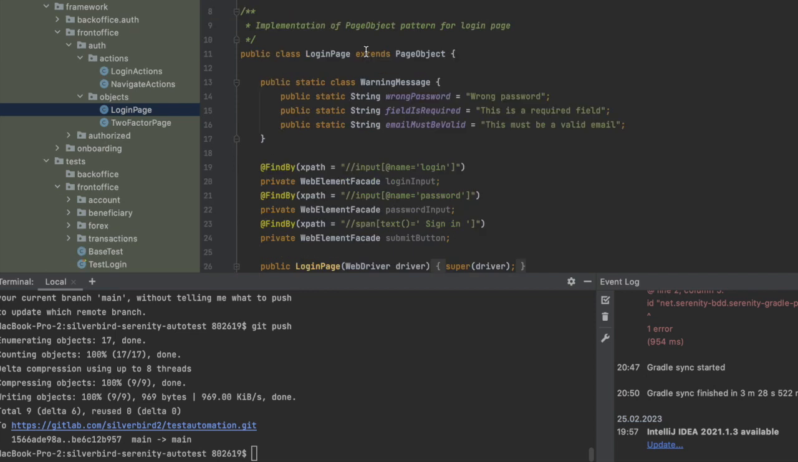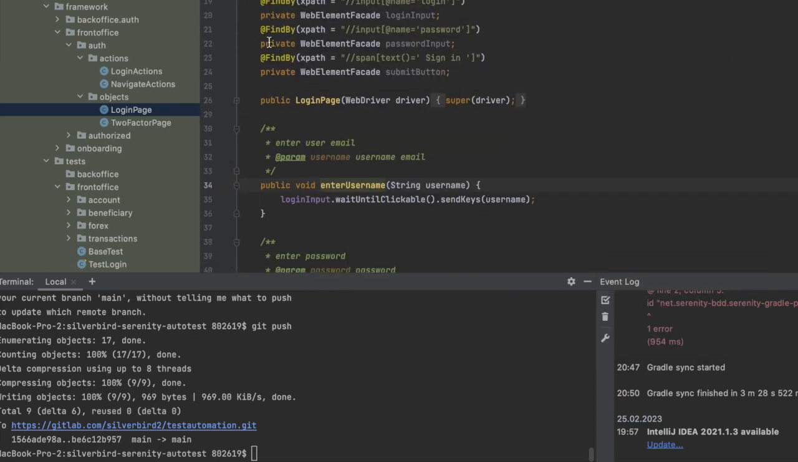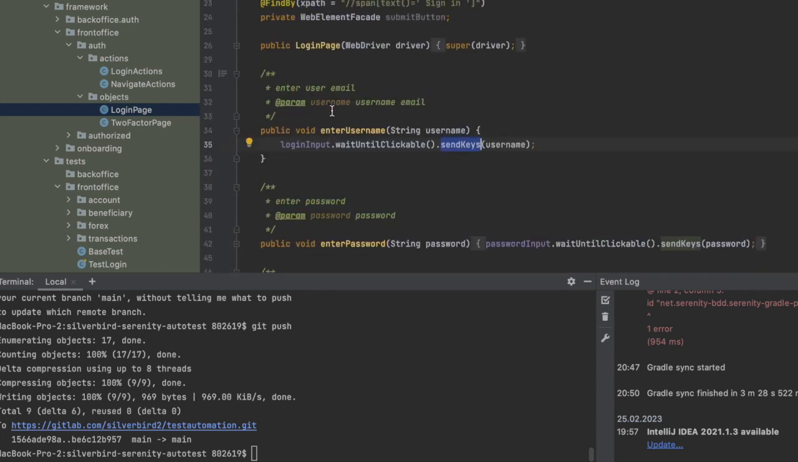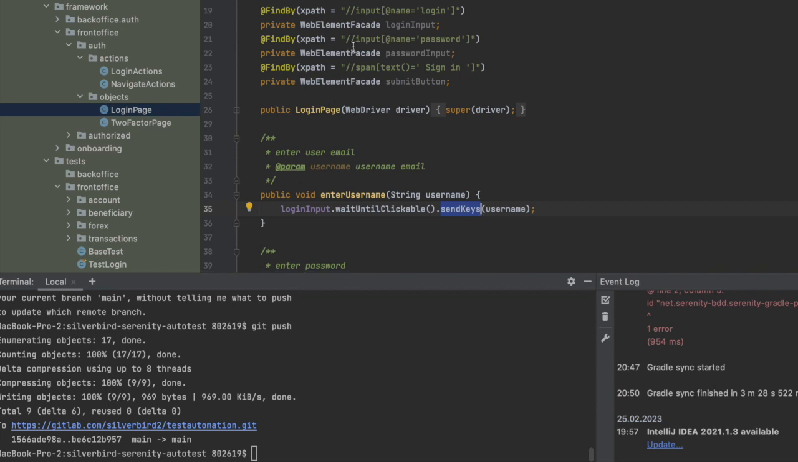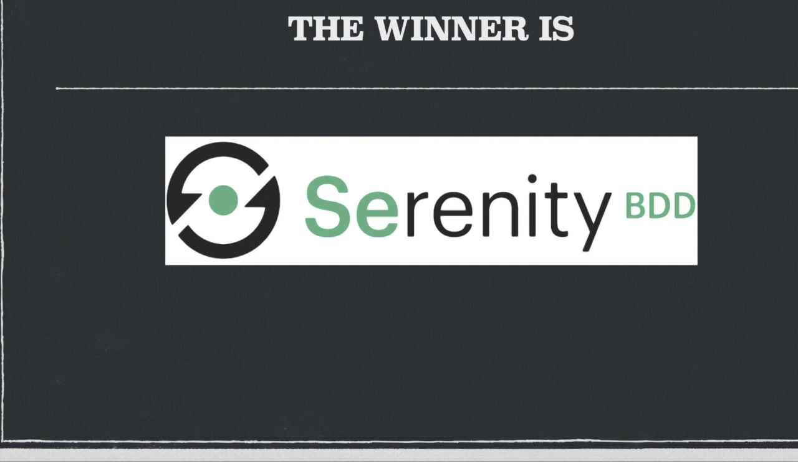So this is the login page object. You can define elements using the find by annotation. As you see, those methods are made public, so you wouldn't have to expose elements outside of the page object. At the level of the test itself, you're only supposed to interact with test steps containing all the page object calls. This seems pretty clean, straightforward, and easy to support to me, and this was a tool selection for UI test automation in 2023.